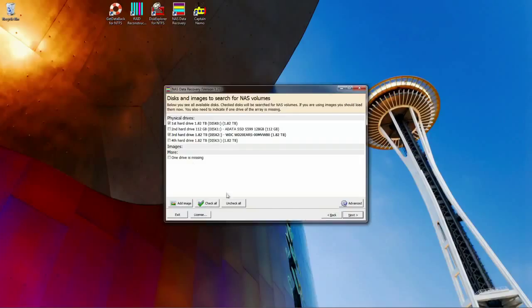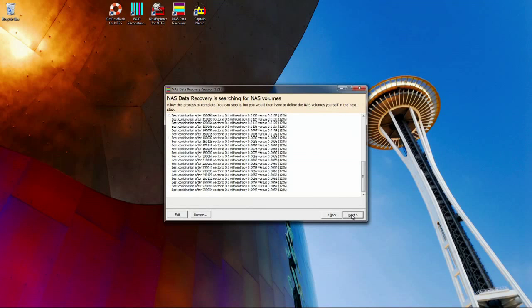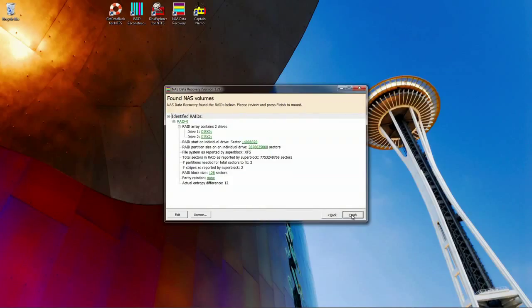Once you select the drives in your NAS, click Next. This process goes very fast in most cases. This NAS was a music server, so we're expecting to see music in the recovery. The software at this point is trying to determine the order of the drives, the start sector of the data partition, and the block size of the array. When it is successful, it will tell you that it found a NAS volume and what the parameters are. We can now click the Next button to see the data.